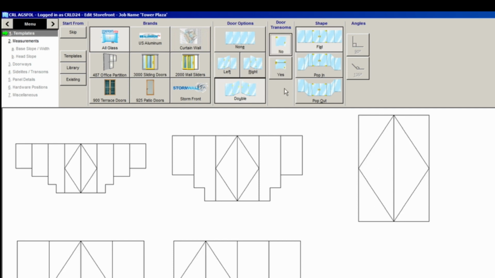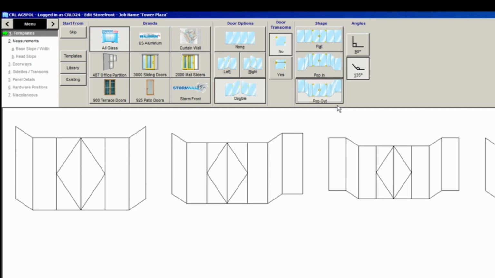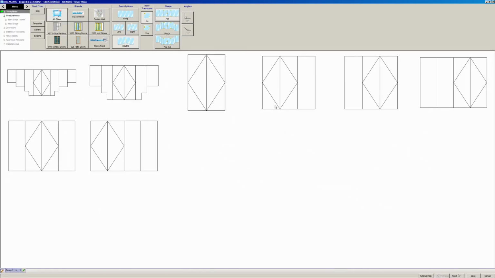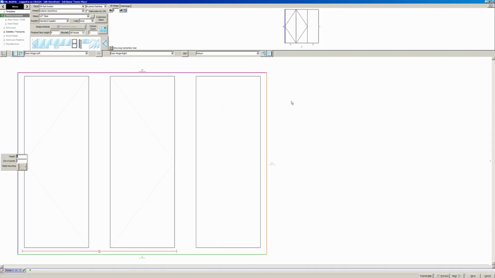Transoms you can add. You can also do this again at a later screen. Shapes popping in or popping out. Again, I prefer to look at them from the other screen. It's an easier way to do it. So we'll stick with the flat shape. We'll start with just a double door and a single side light. Double clicking that template automatically brings it into the next screen.